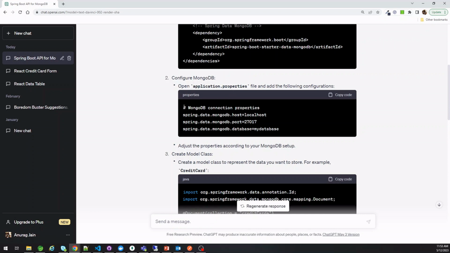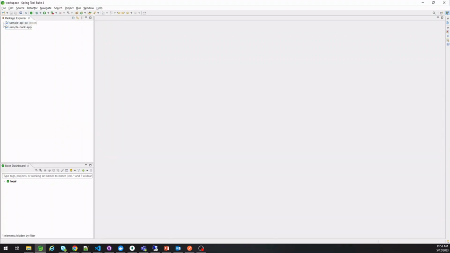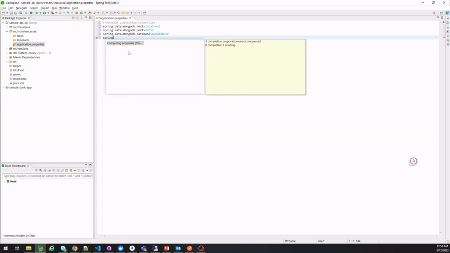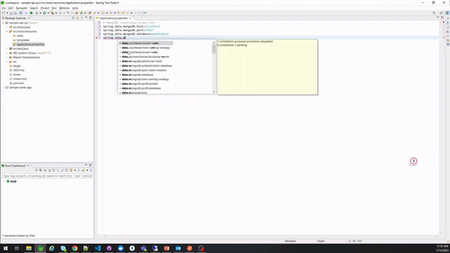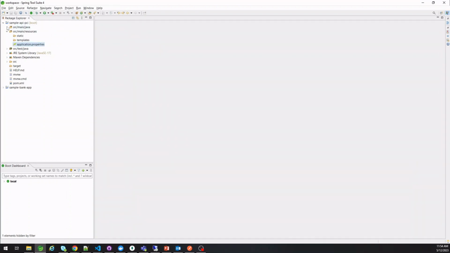So I'm going to start with configuring MongoDB, and I will go to my application in STS. So I'm going to add these configurations here. A couple more things I would need to add: data.mongodb.username as root, and this is for my environment. It can be different for yours, and password is again root, and my database is DPG. Okay, that should be enough from the property file perspective.